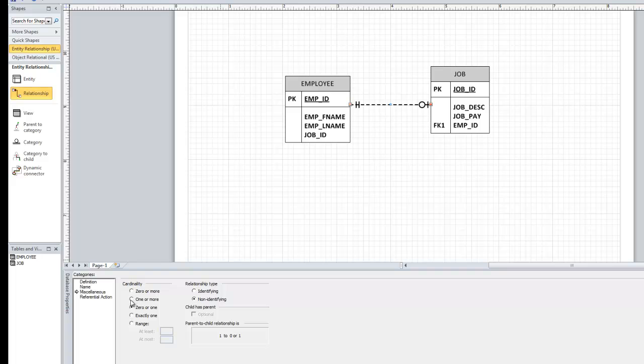But if you have like a one to more, switch it, it's got the one to more. And then if you want it to be identifying or not. So there's one relationship.